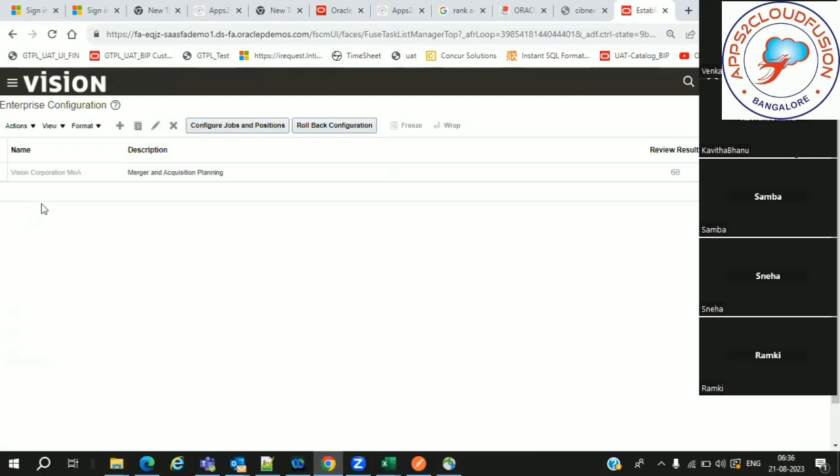Okay. See, in this instance, there is already one enterprise configured, and it is with a status called loaded. If you want to see the results, you can review. It is Vision Corporation, M&A merger and acquiring planning. It's a demo instance, right? Many people might be practicing. So let it be. See here, rollback configuration. You can roll it back.